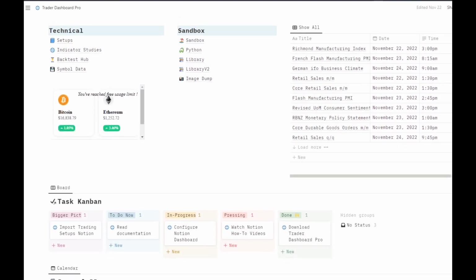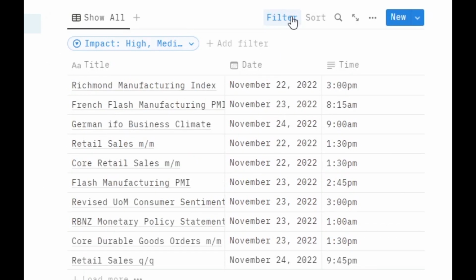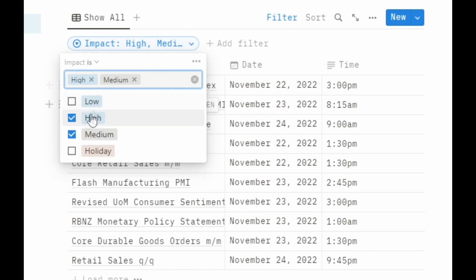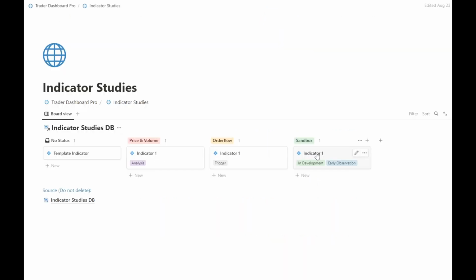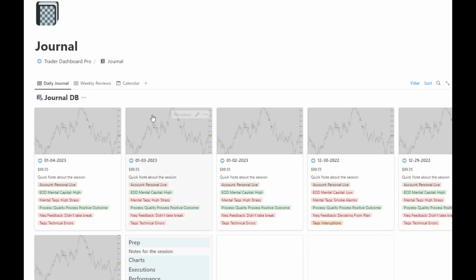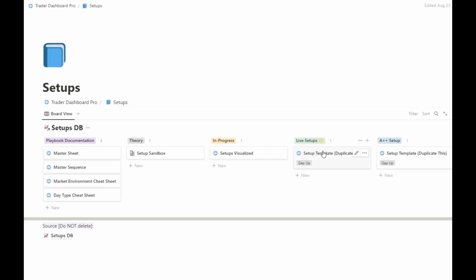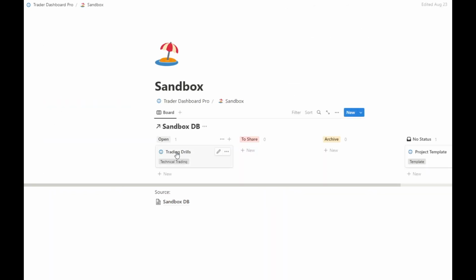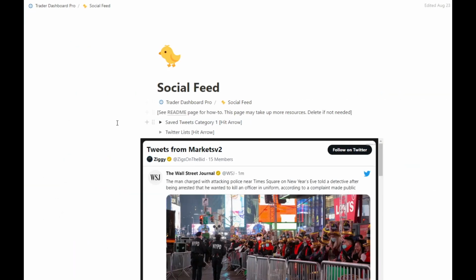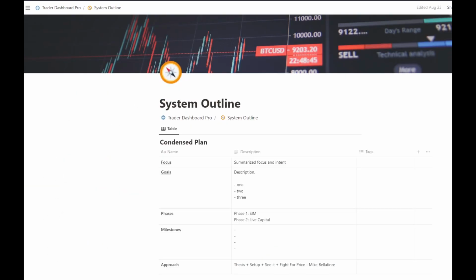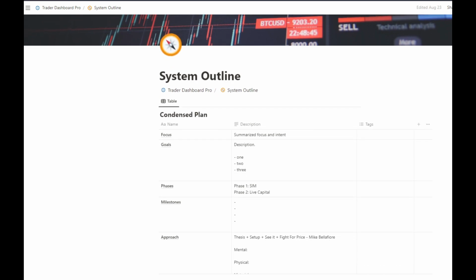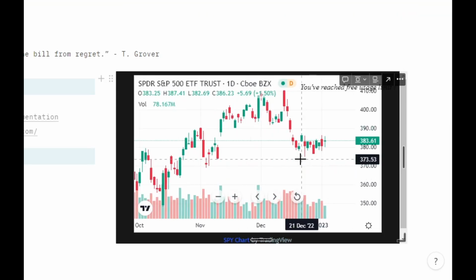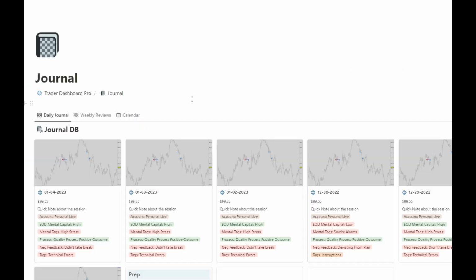As a user, the template provides everything needed to stay organized and on top of trading operations in one place. With the Trader Dashboard Pro, users can easily keep track of journal entries, create and maintain a trading playbook, manage projects, and more. Not only is the template intuitive and easy to use, with a clean and visually appealing design, but it also helps users save time on mindless tasks. They can focus on what matters most, their trades, while the template handles the rest.